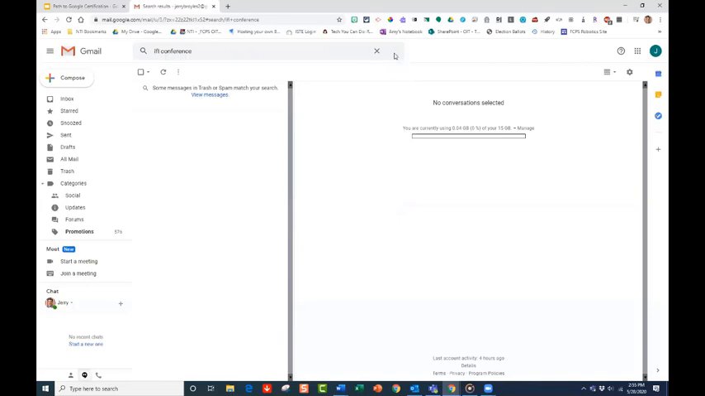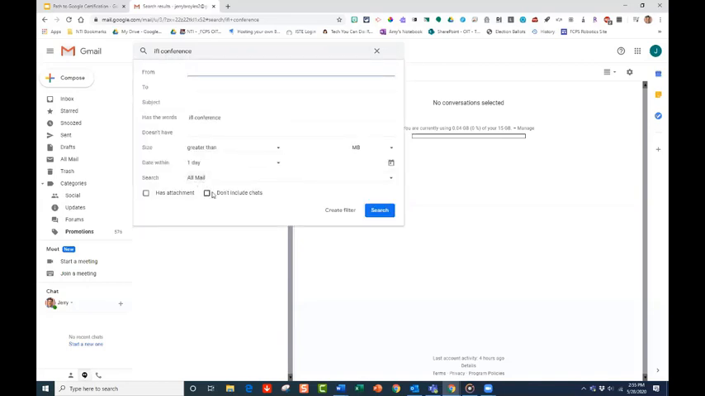Let me click back on that. You can change all that. Or if it has an attachment and you want to filter it that way, any of those things you can check and change. But I just wanted to make sure that it has the words IFL conference in it. So I'm going to create a filter here.